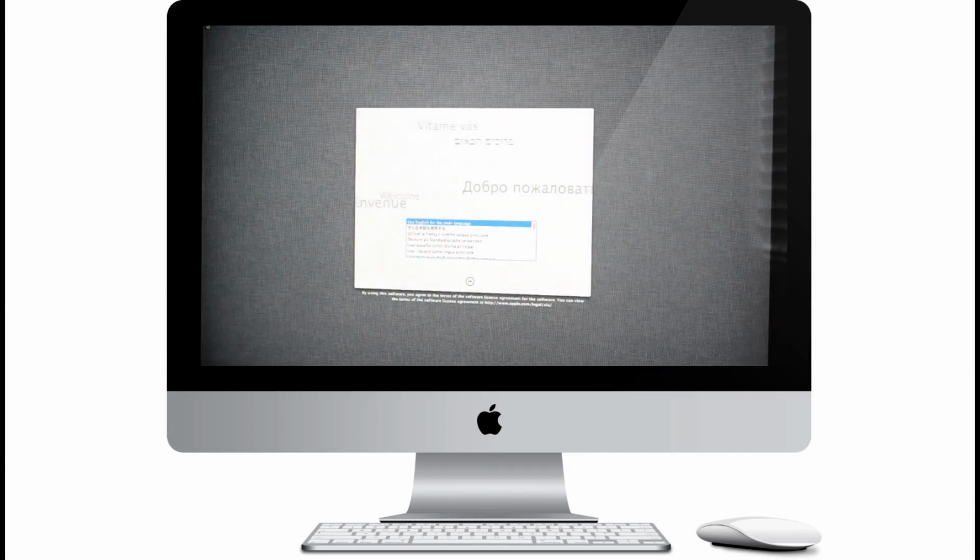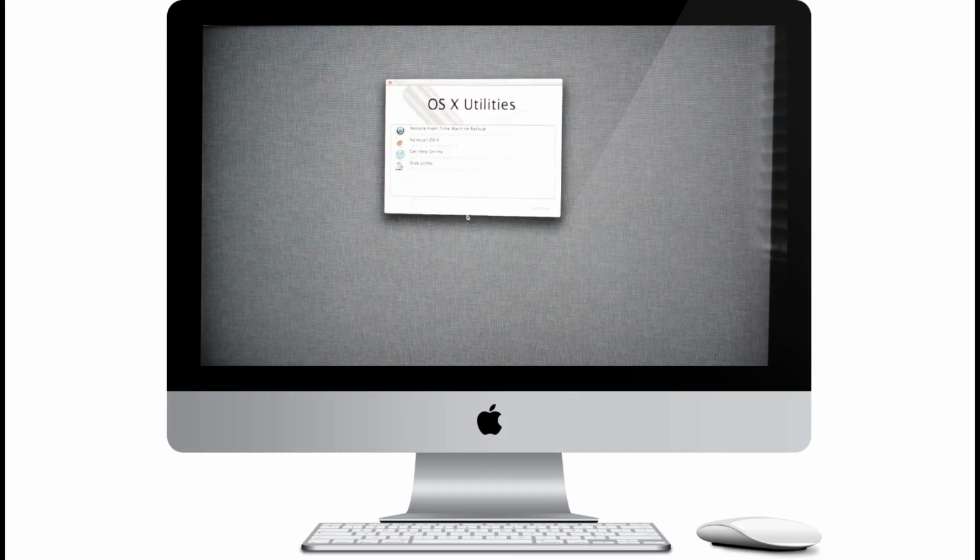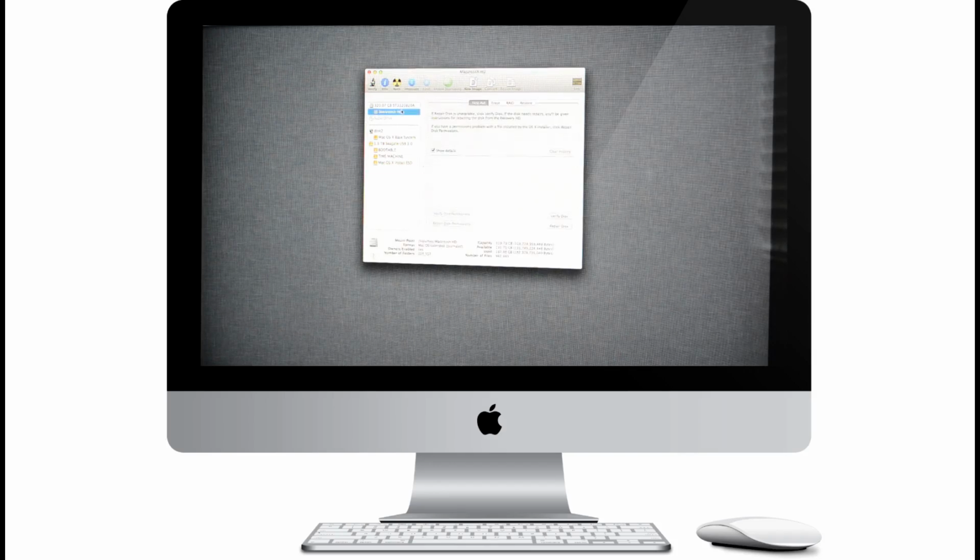Alright, here we go. Now you can go ahead and choose English for the main language and hit the forward arrow. And now you'll want to click on Disk Utility and hit Continue. Now this is going to open the Disk Utility screen, which we've seen before. Alright, and now you're going to want to erase your Leopard Mac drive. So that's this Macintosh HD right here.